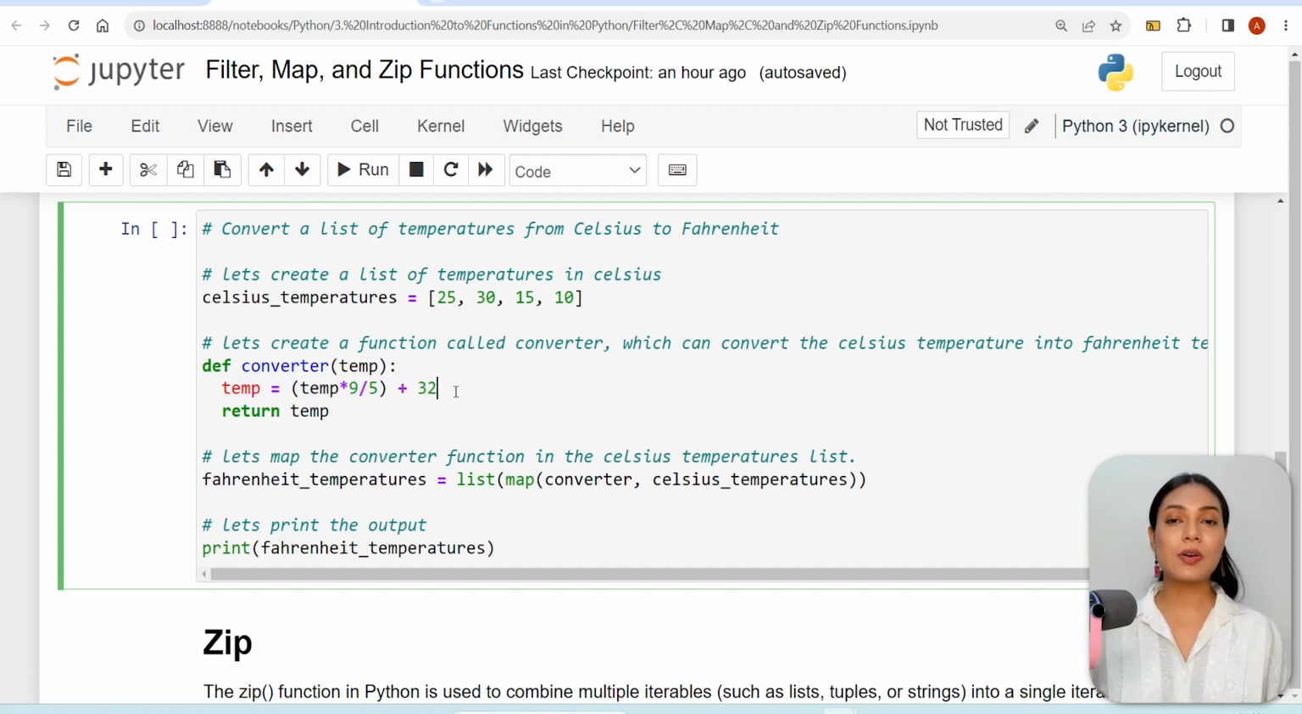The formula is on your screen. The result is stored in the variable temp. We use the map function to apply the converter function to each element in the Celsius temperatures list. The map function takes two arguments: the function to apply, converter, and the list to apply it to, Celsius temperature. It returns an iterable object.